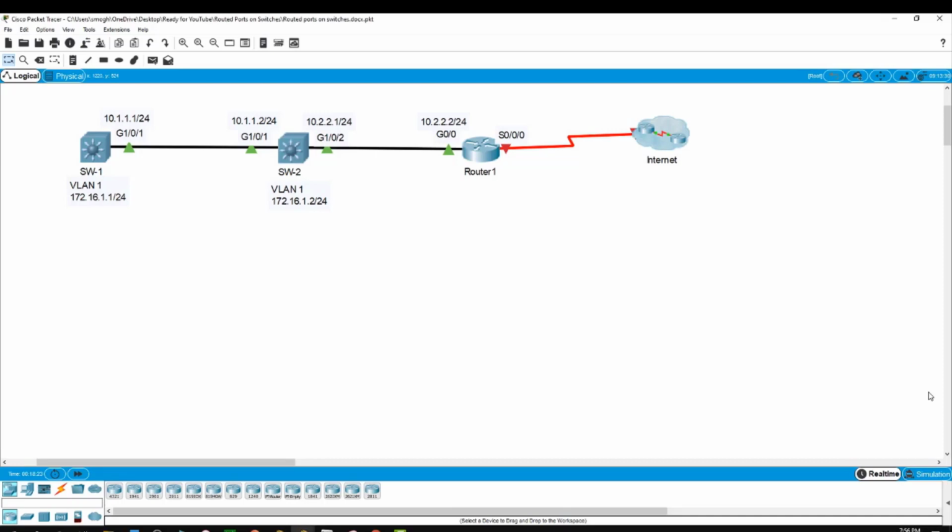What is the default SVI on a Cisco switch? A default SVI is created on layer 3 switches for VLAN 1. VLAN 1 is our default native VLAN, which is meant for remote management of switches. This implies that an IP address can be assigned to this interface for the purpose of management.